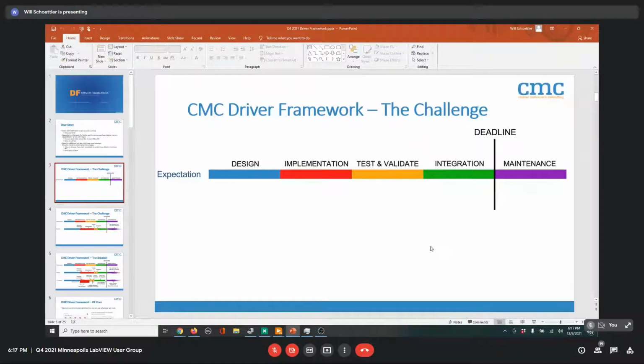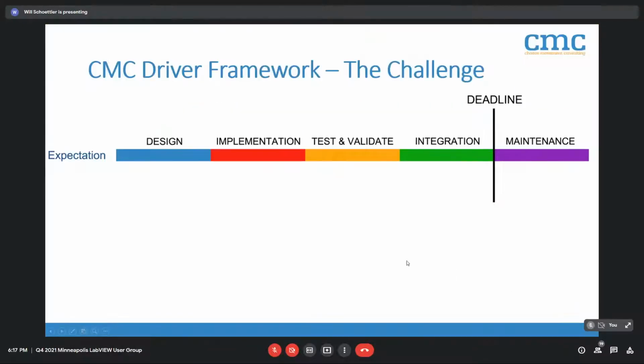Just to go through yet another use case for driver framework before we jump in and look at some code and the APIs and so on: most of us here are test engineers or work somewhat in that capacity. And we know that for a project, there tends to be a set deadline, right? Based on the expectation of when design is going to be complete, we allocate a certain amount of time to implement our test system, and then we test that test system, we validate it, we integrate everything, we reach our deadline, and then we have some sort of maintenance.